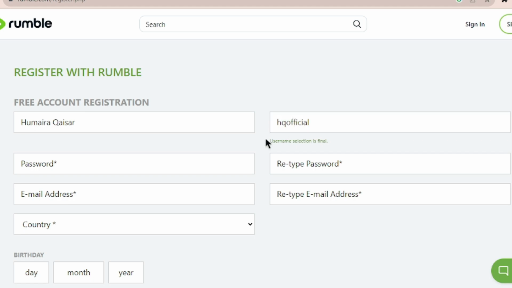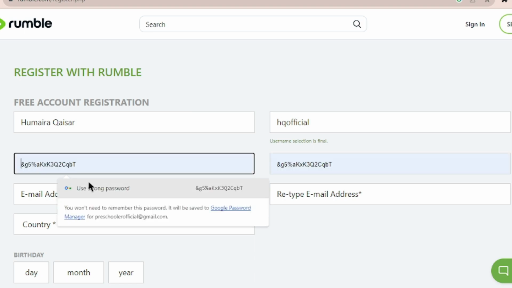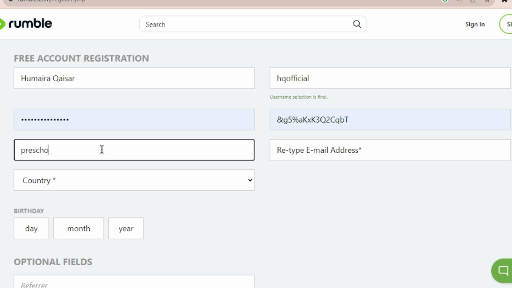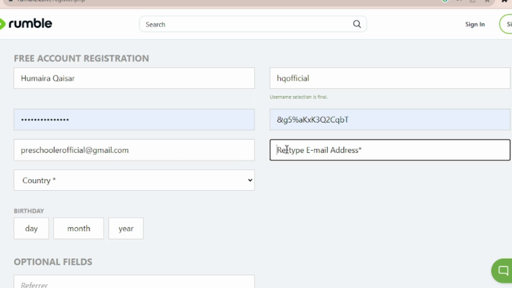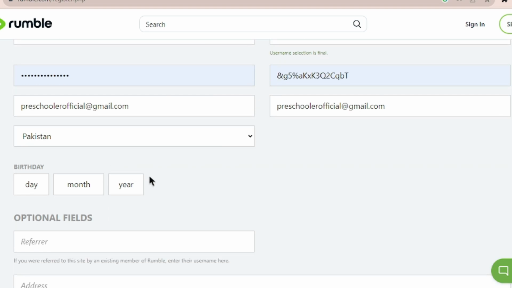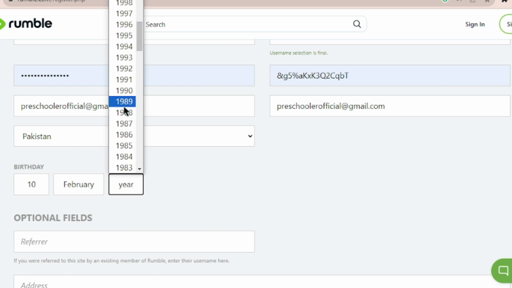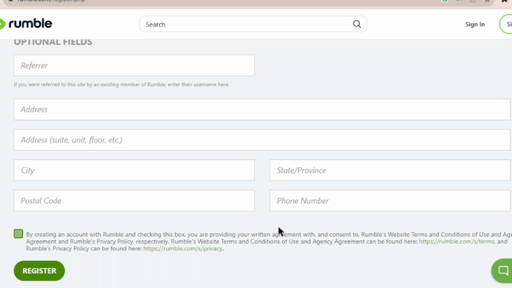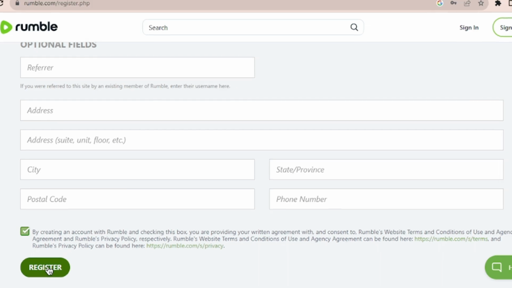Now let's create a strong password. Now enter the email address, this will be associated with your channel. Let's retype. Select your country. Finally, enter your birth information. Just leave the optional fields for now. Just agree to their terms and conditions by checking the box. And now click register.